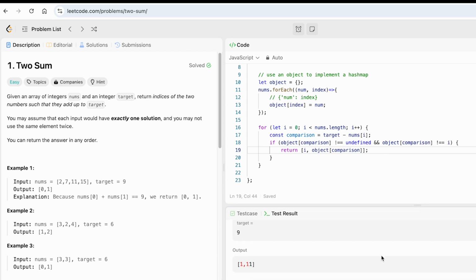Okay, so we're getting lots of errors. Here we're getting strange results where the output is 1 and 11, which is strange. So clearly we're not putting in the index. We're also not putting in the right value that's supposed to be found. So yeah, this isn't right.